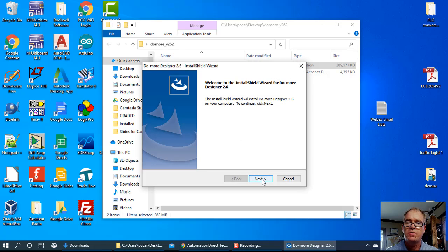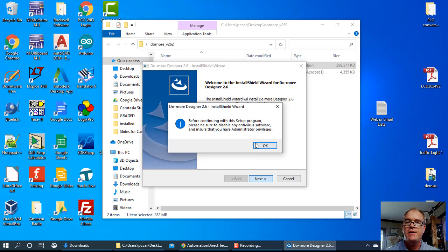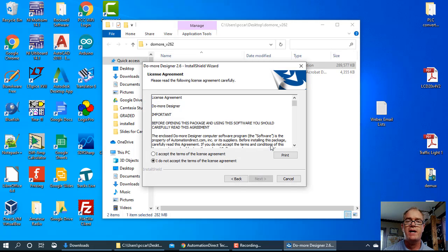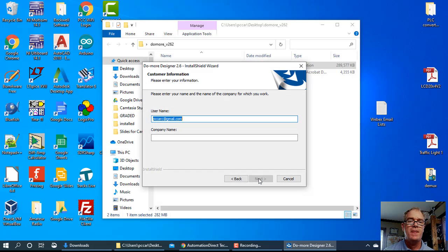And InstallShield comes up. Be sure to disable any antivirus software and make sure you have administrative privileges before you install this. I'm good on my computer here, so I don't know about your situation, but antivirus software can sometimes block certain files from being installed that are necessary. So it's good to just temporarily turn the antivirus off. It's not too hard to do in Windows 10. Just Google that if you need to do that. I accept. You guys know the drill.